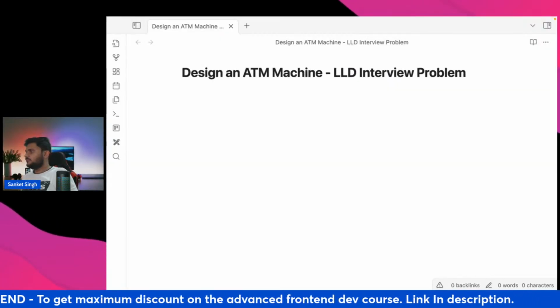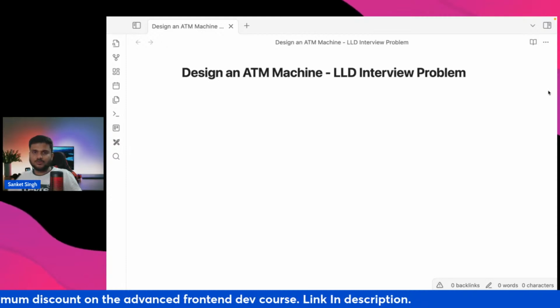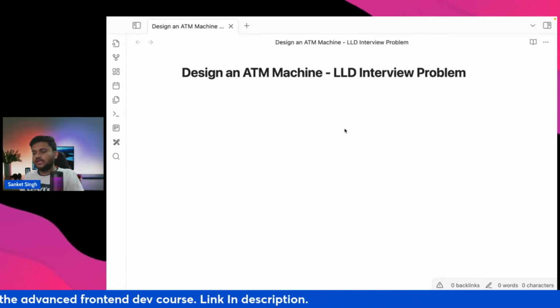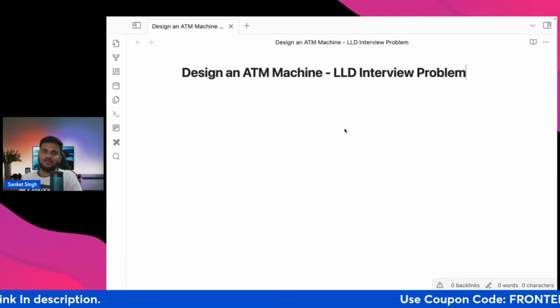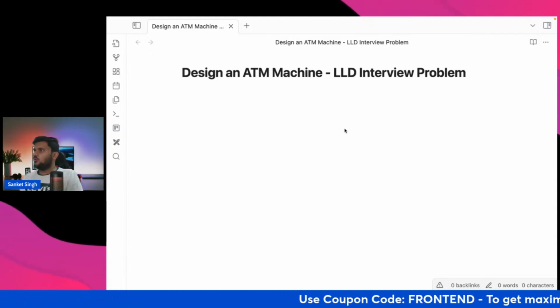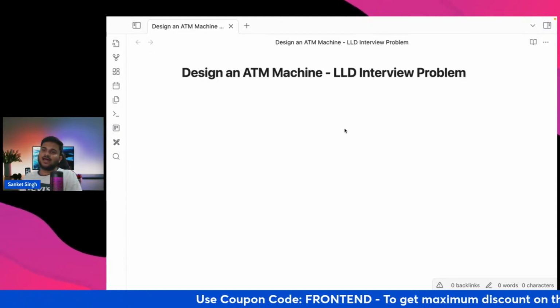Okay, so today we are going to start with a very interesting problem statement. What's the agenda for today's session? The agenda is to try to solve a low level design interview problem, for whom this kind of problem is actually relevant.